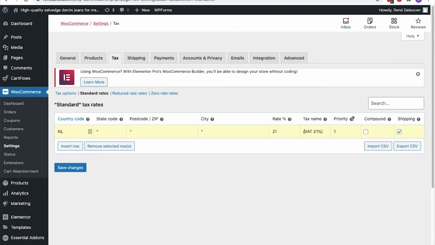As for the priority, only one matching rate per priority will be used. But if you want to define several tax rates for a specific area, you can change it. We leave the compound unchecked because we don't want this rate to be applied on top of other tax rates. And that brings us to the last one on shipping. And we do want the 21% rate to be applied on shipping costs.